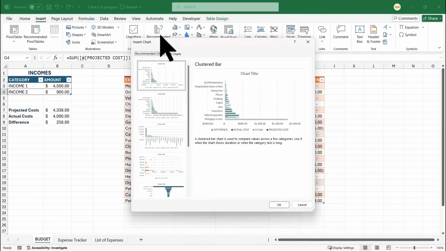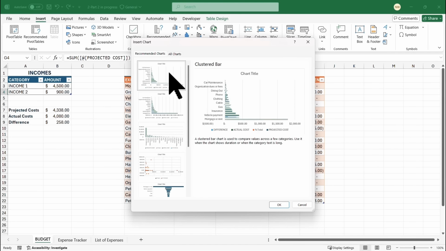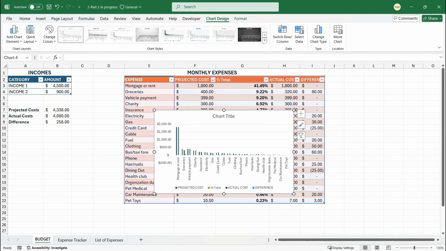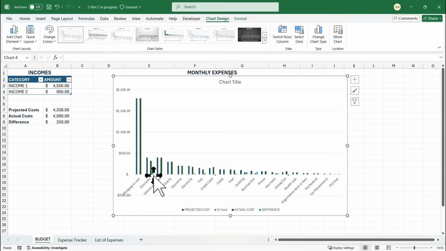So I'll click on recommended charts, and let's see, the first one here is a clustered bar chart. So we're seeing the difference, the actual cost, the percentage of the total, and the projected cost. That's a lot of information. Let's see this one. So a lot of kind of the same here. I'll go ahead and click here for this clustered bar. Actually, let's click on this clustered column here. Let's see what this gives us. So here's my chart. Now I can go ahead and resize it so I can see what's going on here. Let's see what it's communicating here.